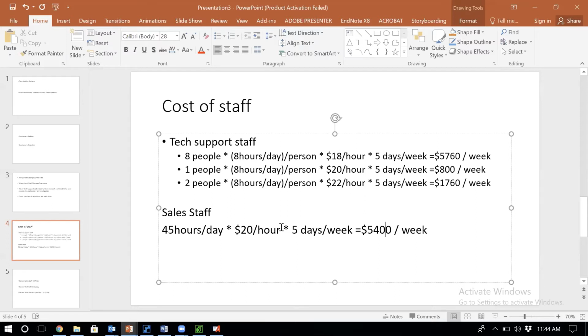Okay, so for the sales staff, overall in a day we have 45 hours per day. So when we sum up the number of staff and the hours of working of each one of them, at the end we have 45 hours per day, and each hour we pay these people $20, 5 days a week. That's this much of cost for the sales staff.